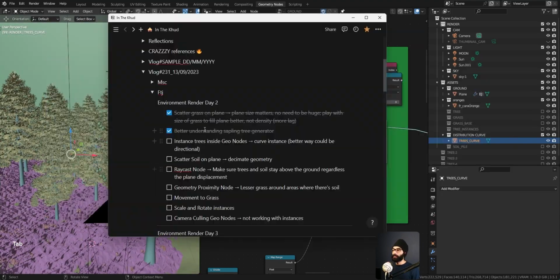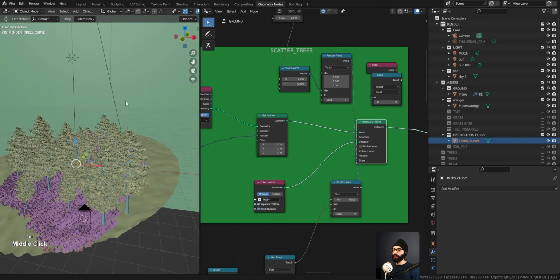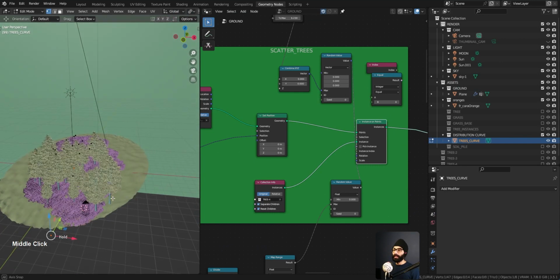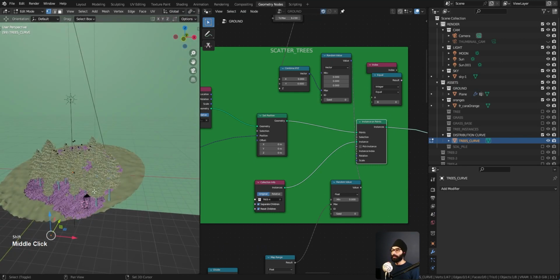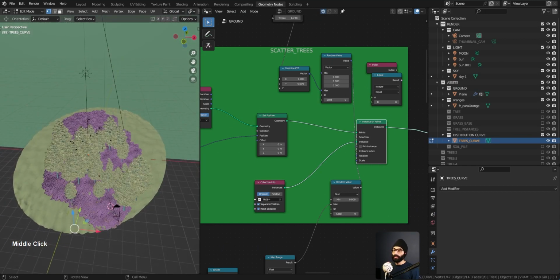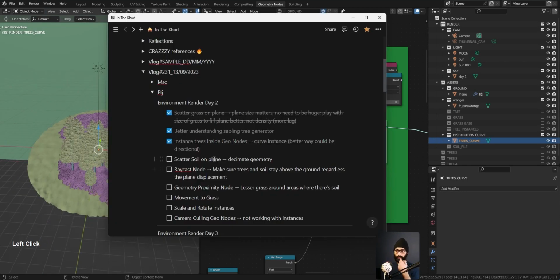Okay, so a curve instance, a better way could be directional. What I've currently done with this is I've randomly just taken these points and placed them around. If I did it a little more directionally, like put a little bit of thought, as in index 1, 2, 3, 4 over here, it would help us later. I will show how, because I'm planning to scatter soil on the plane.